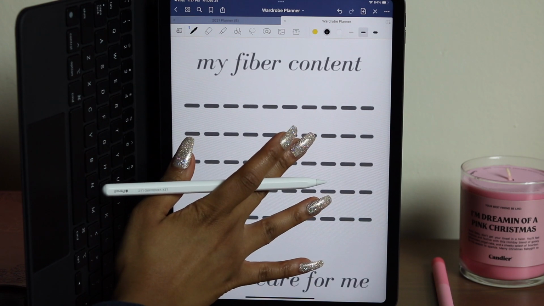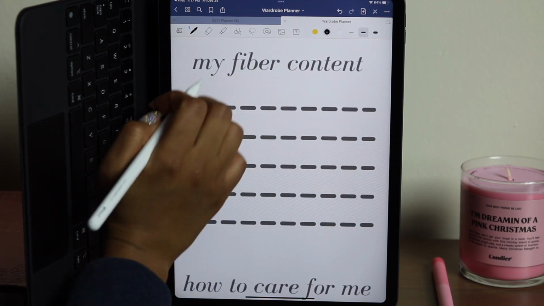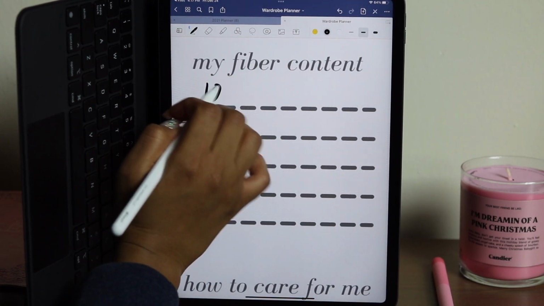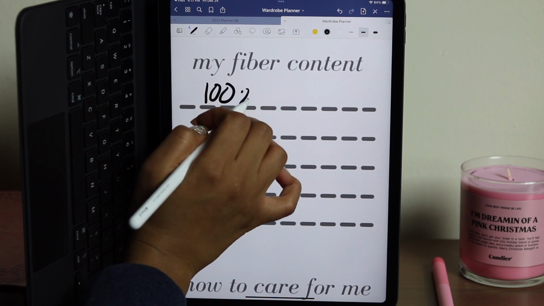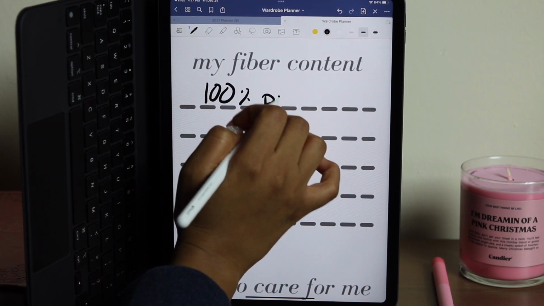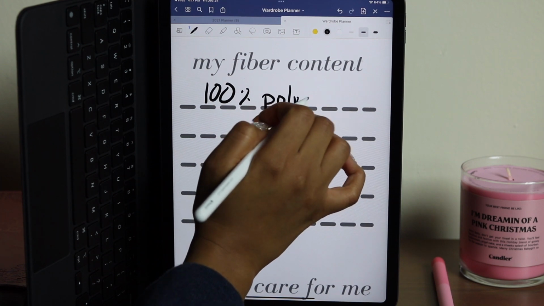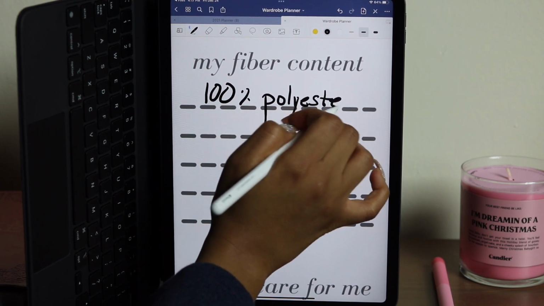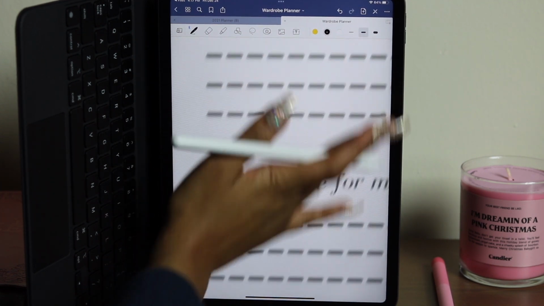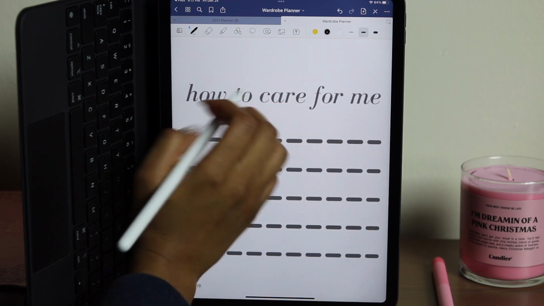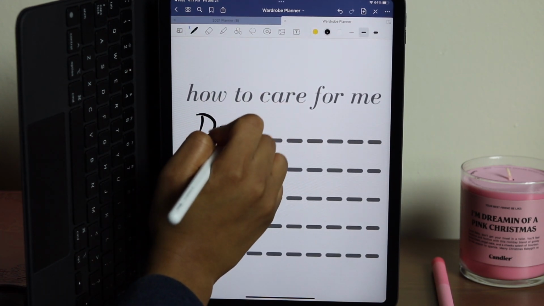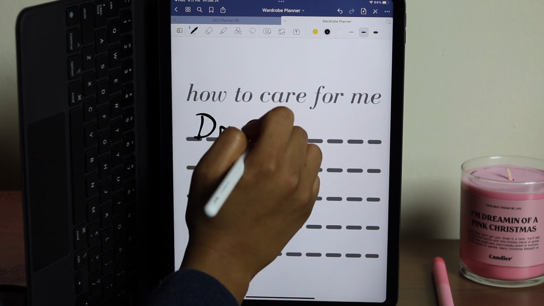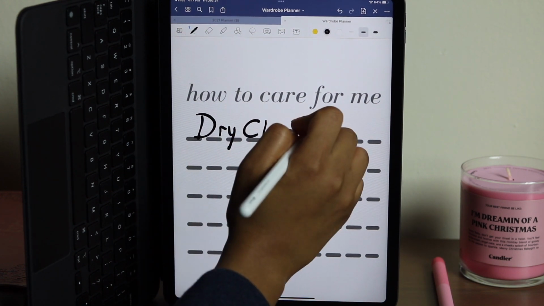The fiber content is good too. I usually try to keep my tags in my clothes, but if it gets ripped out or something, or if I just don't want to look there and I want to look here, then it's nice to have it in another place. So I'll just say that it's 100% polyester for demonstration purposes. And I also know that a jacket like this would be dry clean only. So I'll put that on this line.